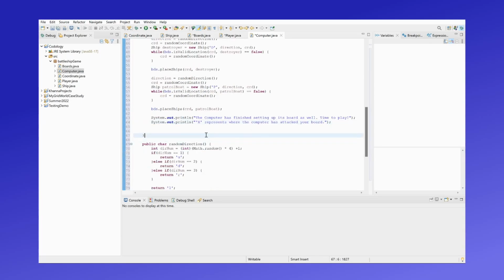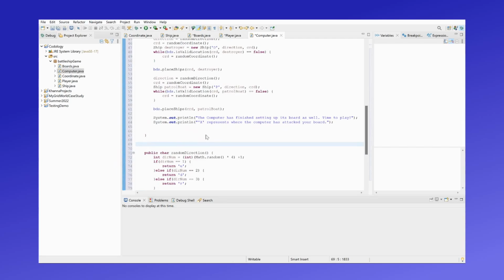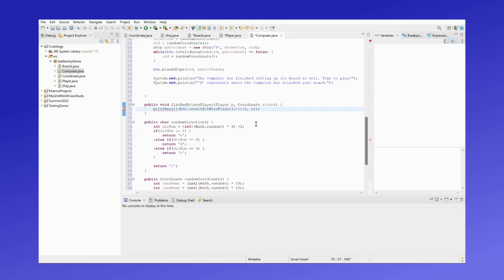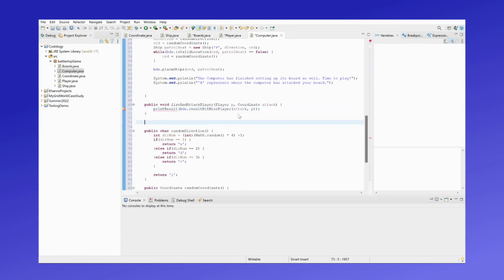Next method will facilitate the attack attempt on the player and update the board accordingly. And for the next method, we will write the print result method that we used in the method that we just wrote. This method will print the result based on whether the attack was successful or not.